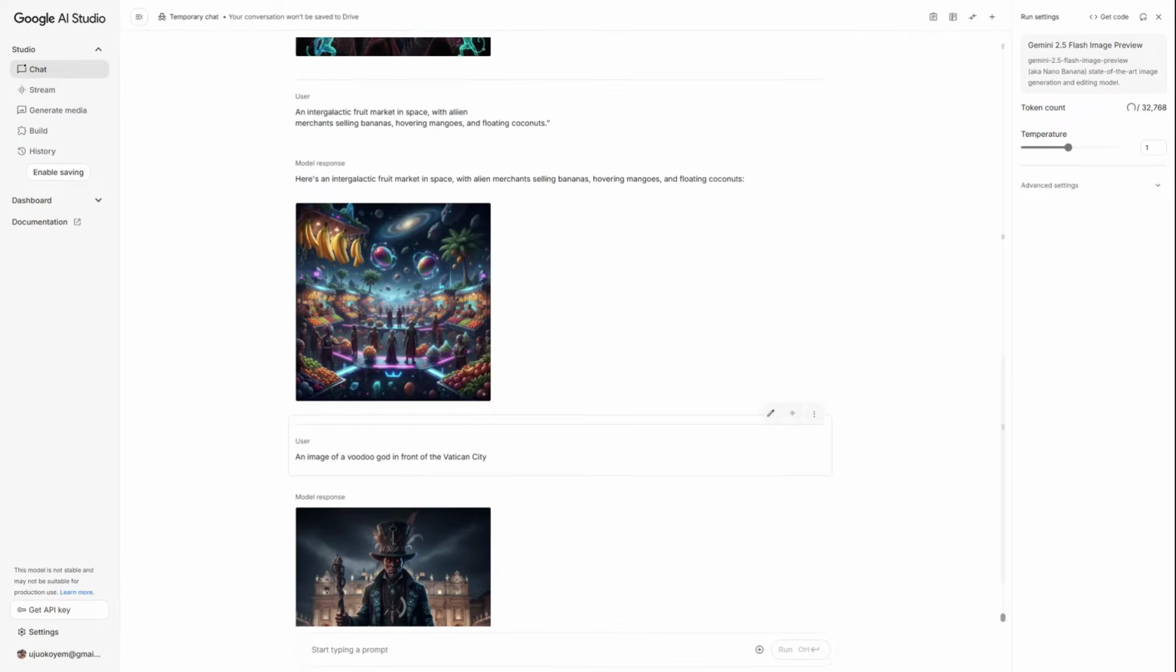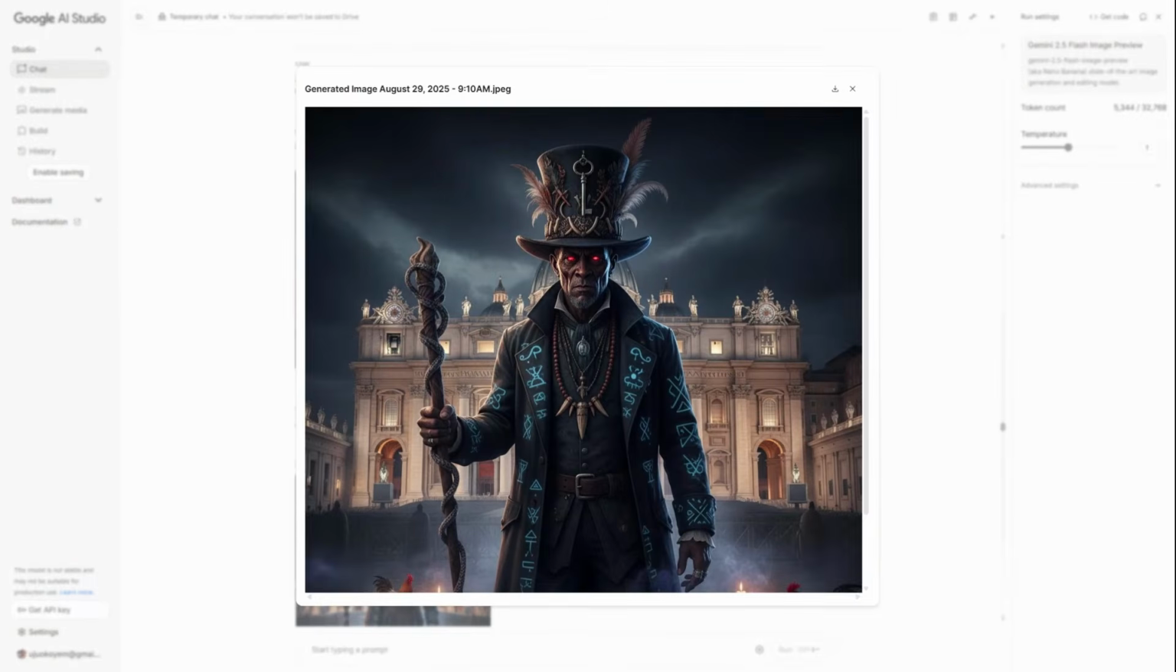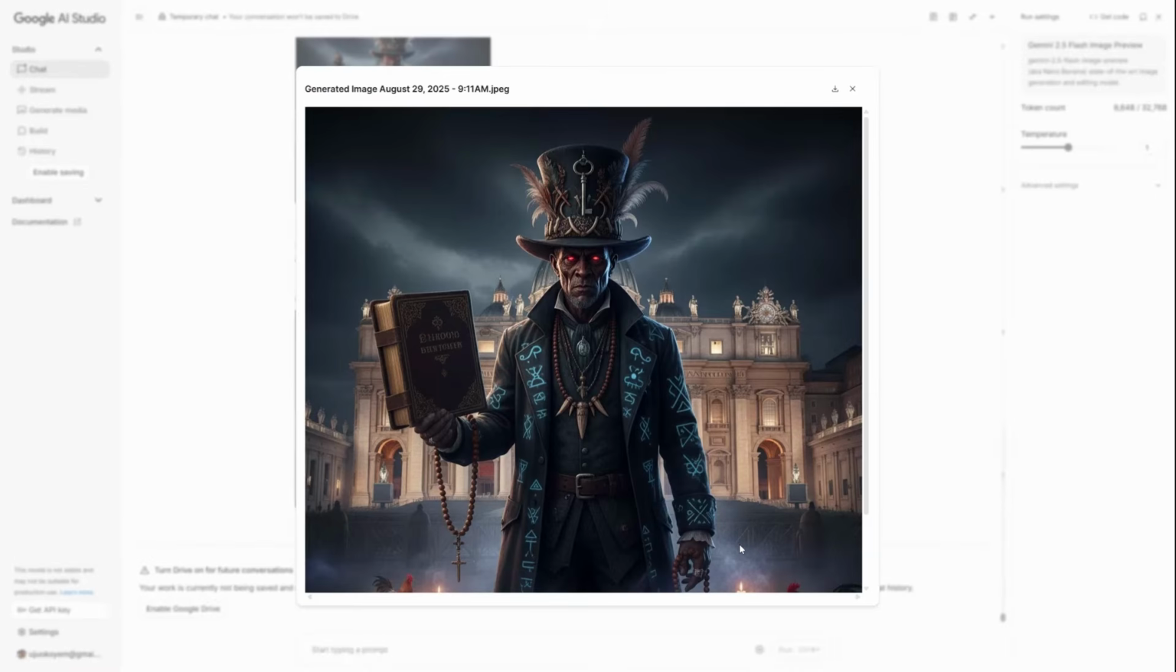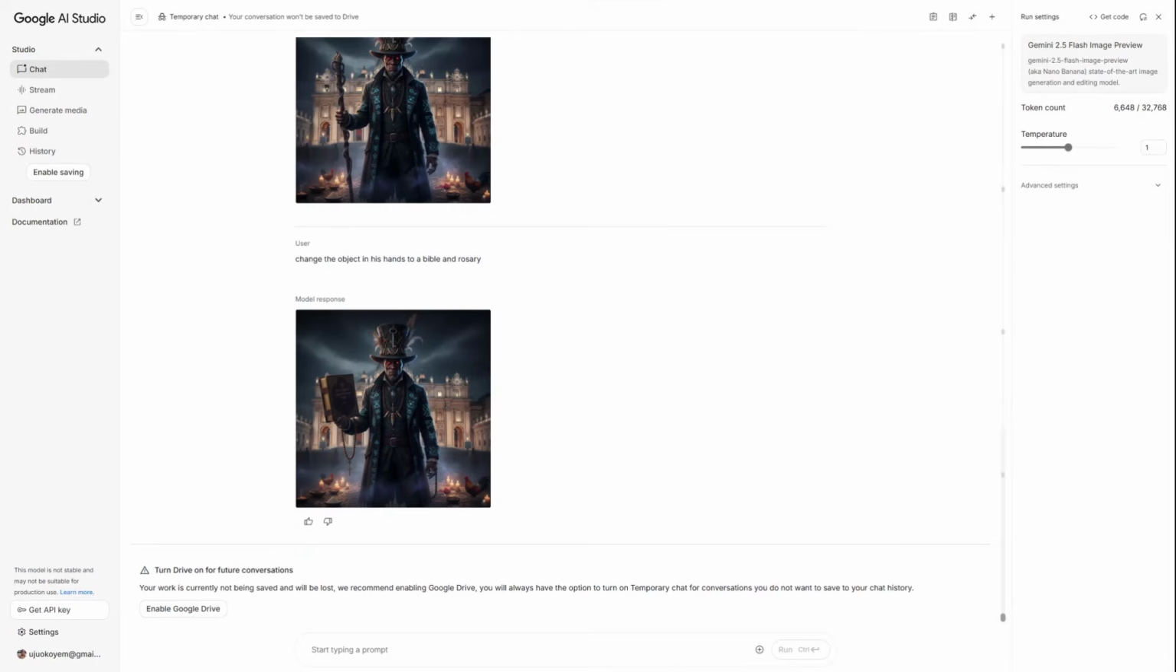Okay, so I tried to generate another image, where I said give me an image of a voodoo god standing in front of Vatican City. Of course, if you know Vatican City, this is what Vatican City looks like, and this is a voodoo god. But I also wanted to change the clothing of the voodoo god. So I went ahead to say change the object in his hands into a Bible and of course a rosary. And here we have it, a Bible and a rosary in his hands.